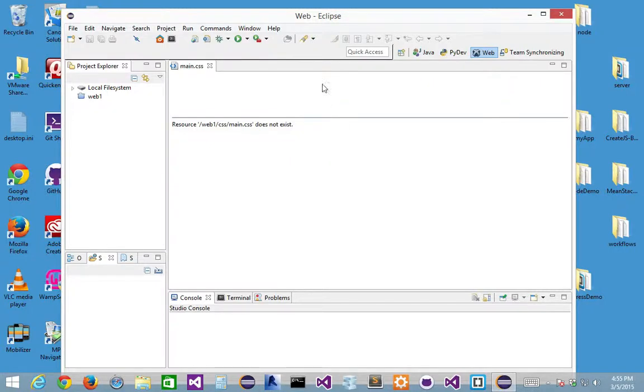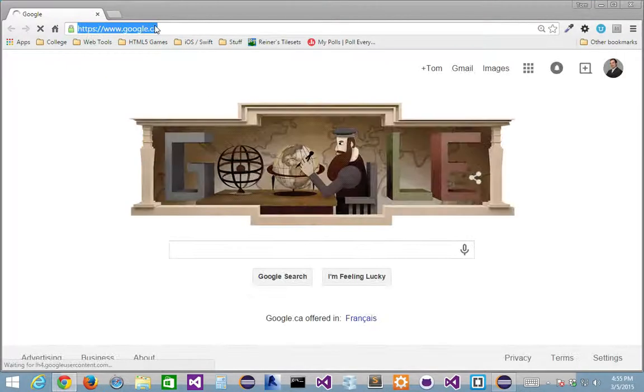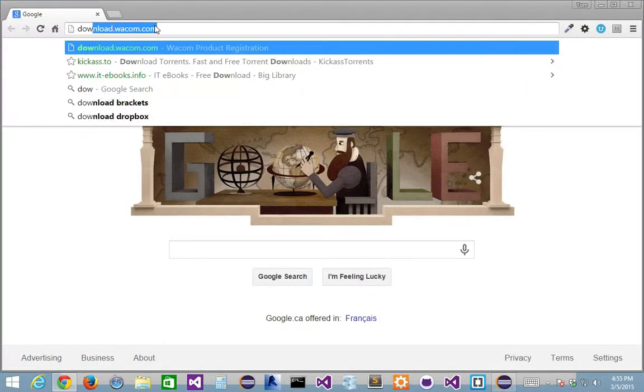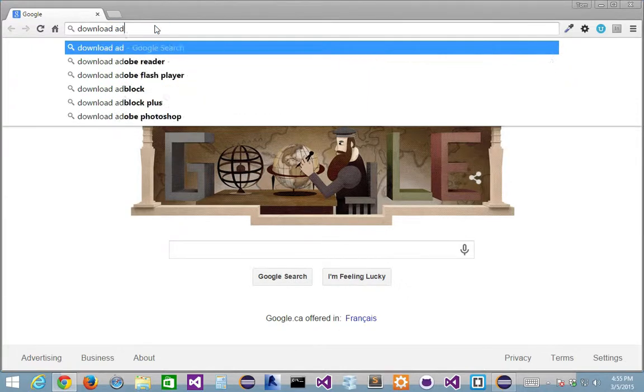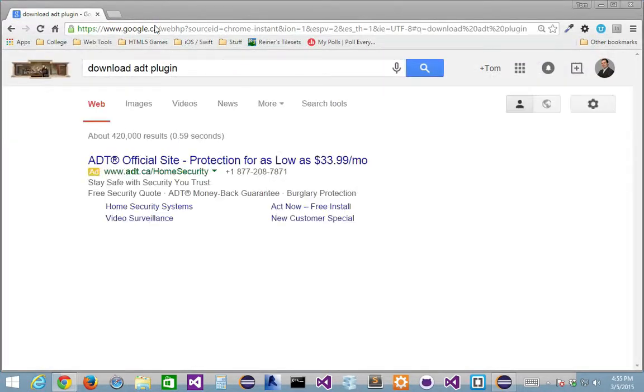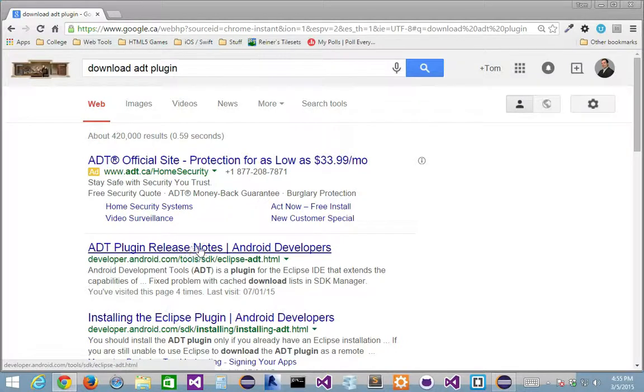Right now, on the Mac, people have already done it, I'm sure. So you're going to have to bear with me. But what you need to do is you have to go here. You have to go to download, put this in your browser, download ADT Plug-In for Eclipse. So here I am, ADT Plug-In. I click on this first link here.